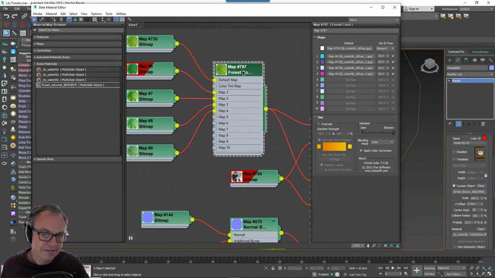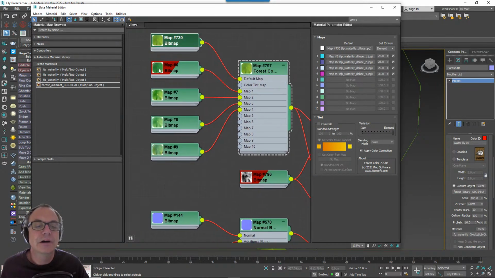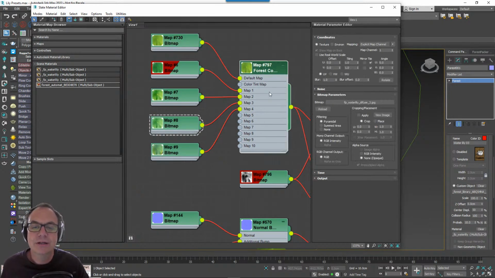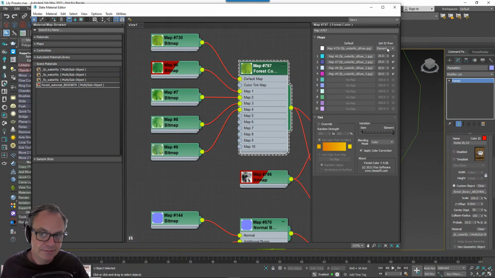And you can see basically it's a forest color map, and there are sort of 4 or 5 different tint variations of that lily pad being fed through there, which are being randomized by element up here. And you've got probability controls for those too, so they're all roughly the same, actually 25 to 30% chance of them being picked, which makes them pretty much equal. This probability is already set up.